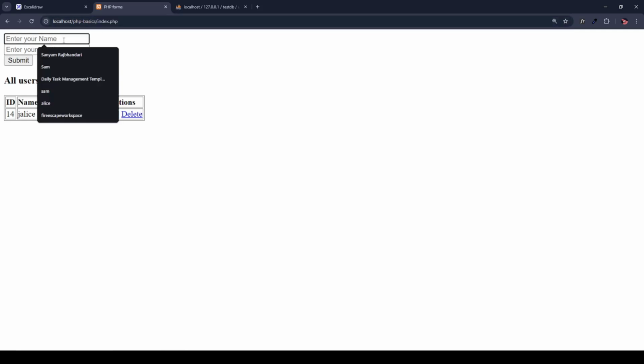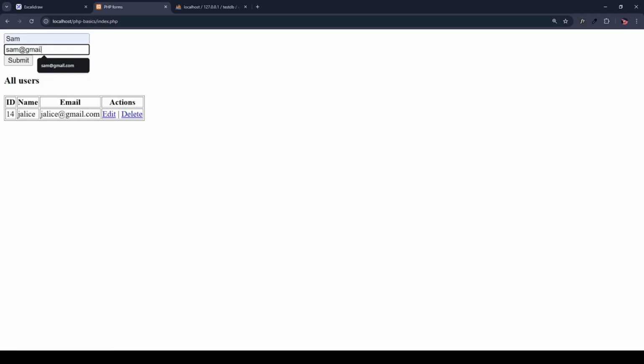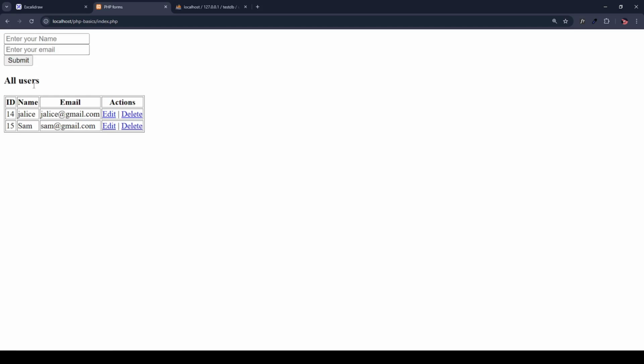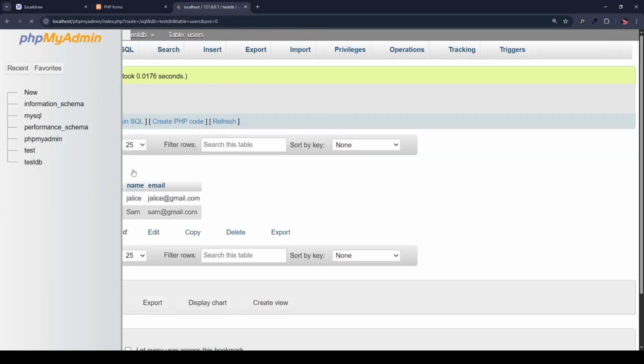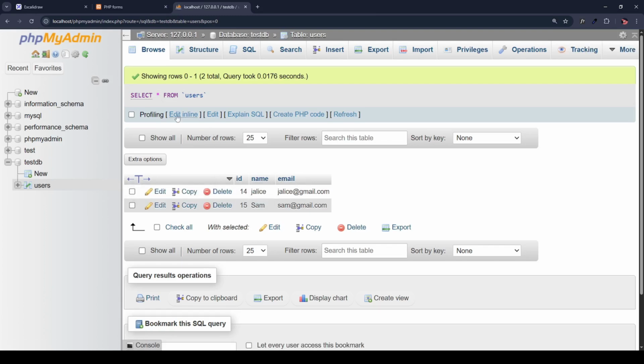And if we submit some more data, so let's say Sam once again, and Sam at gmail.com, and if we hit submit, it'll say data submitted, and this is redirected to our insert.php page. And if we go back, we can see that in our phpMyAdmin as well, inside our users database, or I mean users table, the entries are saved. So that is what we'll achieve by the end of this episode.